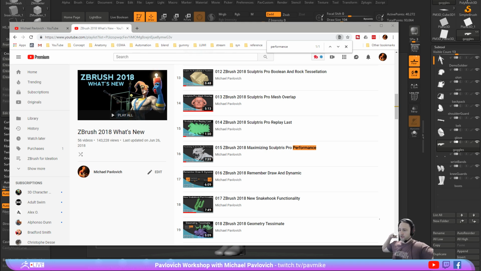Even if you were able to crank up your polygons more, your computer may chug and make it not a very fun experience to use Sculptris Pro. So that's just a way to keep your point count down, maintain your details, and then use Sculptris Pro to put your details where you need them.